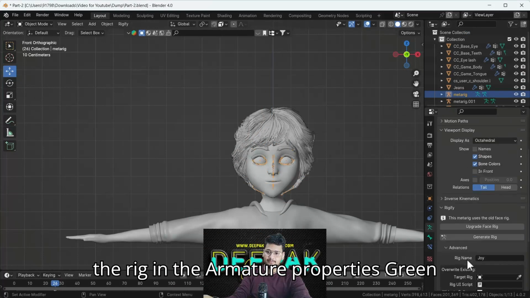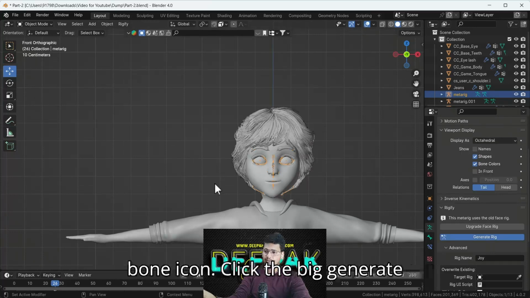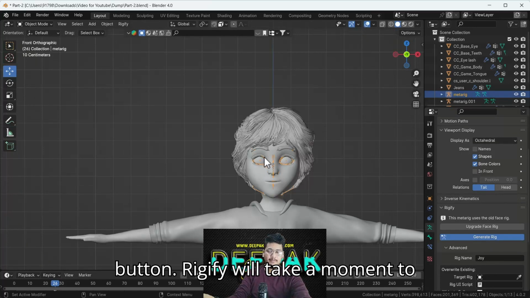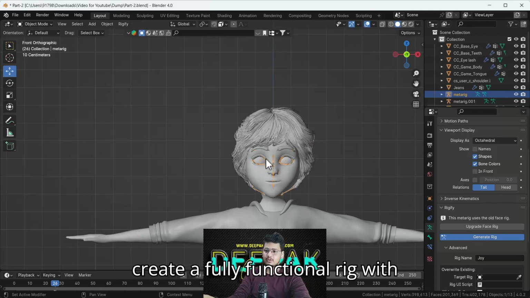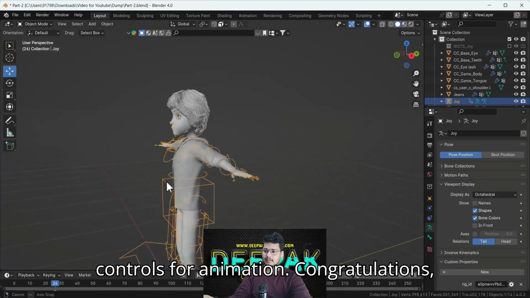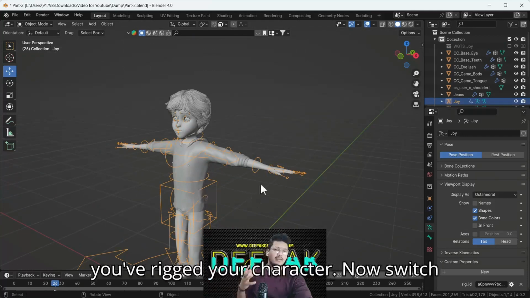Generate the rig. In the armature properties, green bone icon, click the big Generate button. Rigify will take a moment to create a fully functional rig with controls for animation. Congratulations, you've rigged your character.